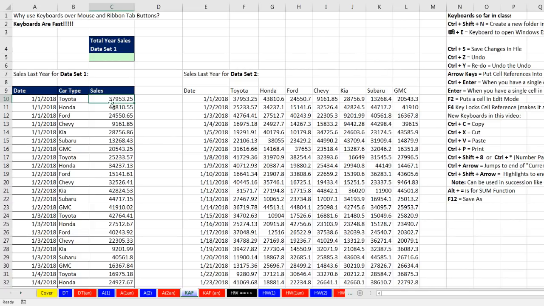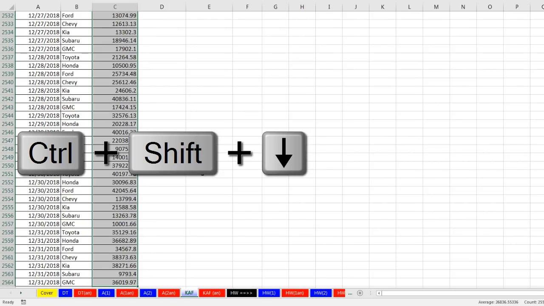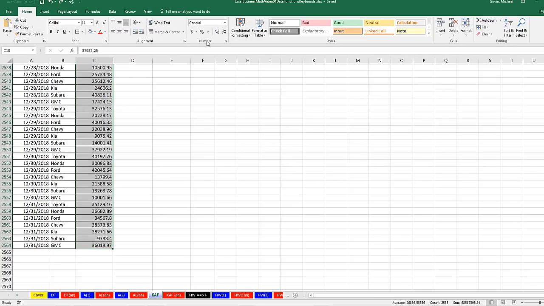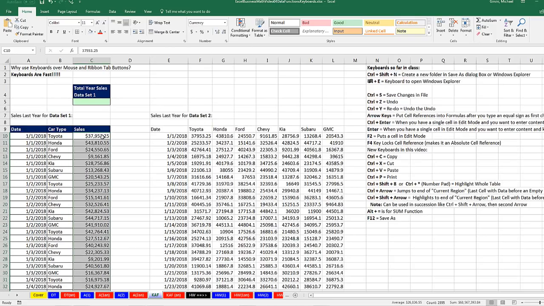So let's try it. I'm clicking in the top cell. Control-Shift down arrow. That is awesome. It highlights. By adding Shift to our Control and arrow, we highlight the whole range. Now I can go up to the number group in the Home Ribbon tab, click the drop down, and let's choose currency. That is beautiful.